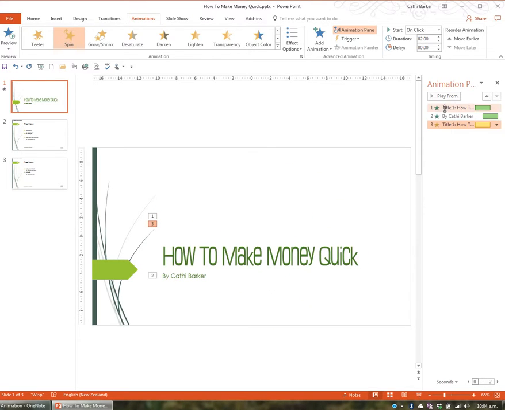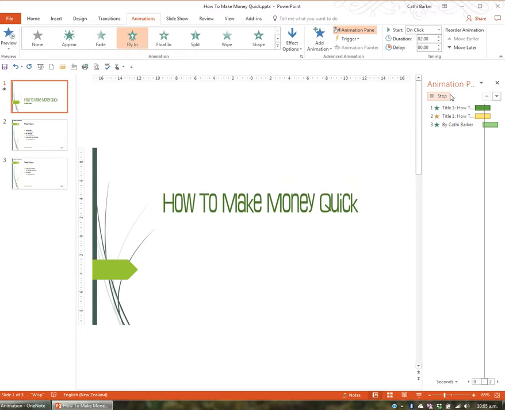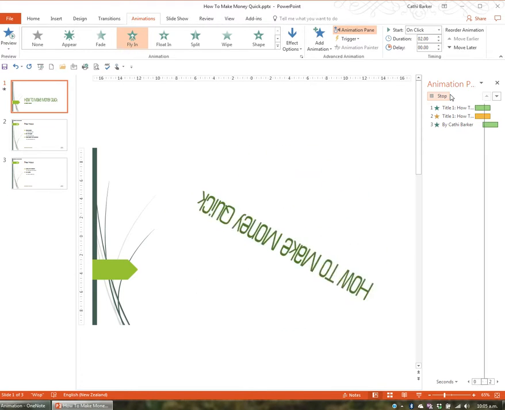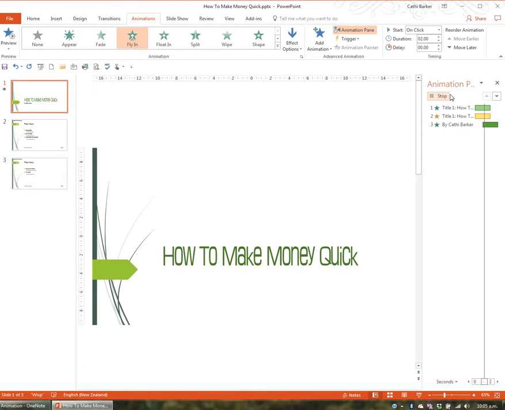So now I've got the entrance of the title, the entrance of the subtitle, and then the emphasis of the title. I want to make this 1 second, so I'm going to move it up. Notice also these numbers here correlate with these numbers in the animation pane. So now if I play it from slide 1, it'll enter, it'll do the emphasis, and then my subtitle will come up.